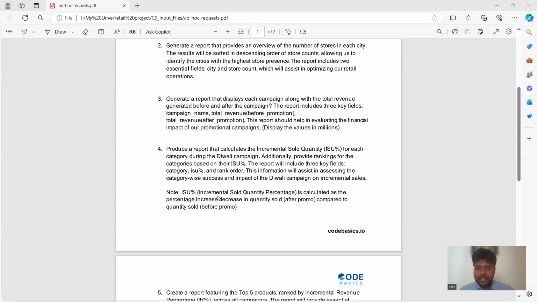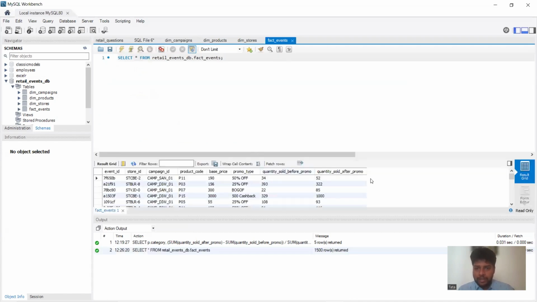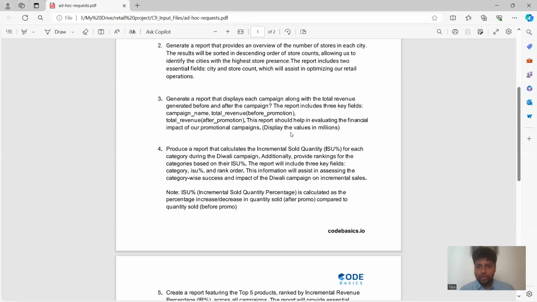So ISU percentage is nothing but your percentage increase in the quantity sold after promo compared to the quantity sold before promo. Which means that if I go over to my workbench and I go to fact events, quantity sold after promo minus quantity sold before promo, divided by quantity sold before promo. And if you multiply that by 100, you get the percentage. So that is the approach we have to do. And this has to be calculated at a categorical level. And you have to also provide the rank.